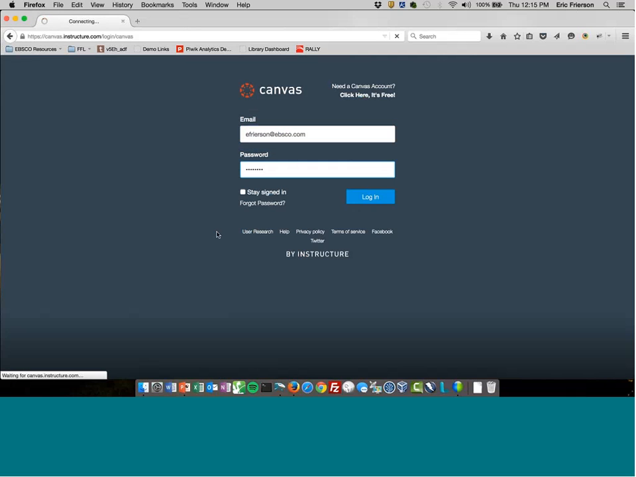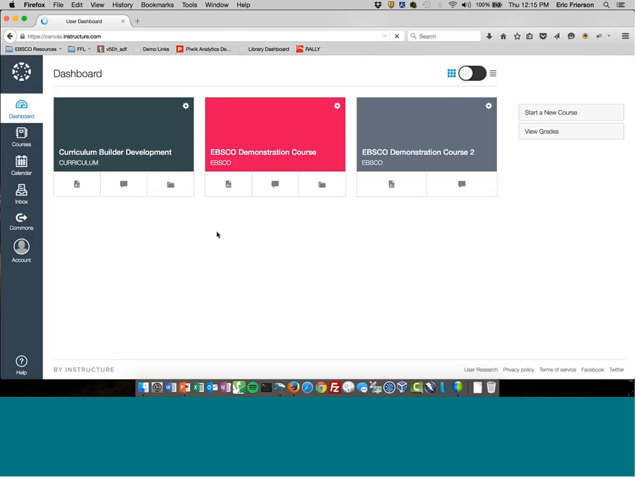This is Canvas, by the way. So all of you that have Canvas on your campuses, the demonstration you see here will be almost identical to what would happen on your campus. If you use another learning management system like Moodle or Sakai or Desire2Learn, the steps at the beginning will be slightly different, but by the time we actually launch the tool, it's going to be about the same.